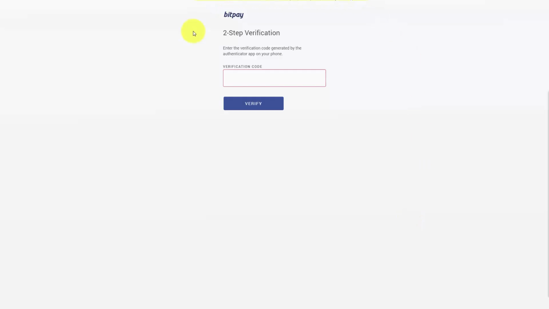Welcome back. We are logged into our BitPay account, and whenever we enter the BitPay account, it will request that we go through a 2-step verification. Now, when you sign up for BitPay, you will be signing up with a mobile device, and BitPay will send that verification note to your mobile device so that you can get the verification code and then place it inside of this dialog box.